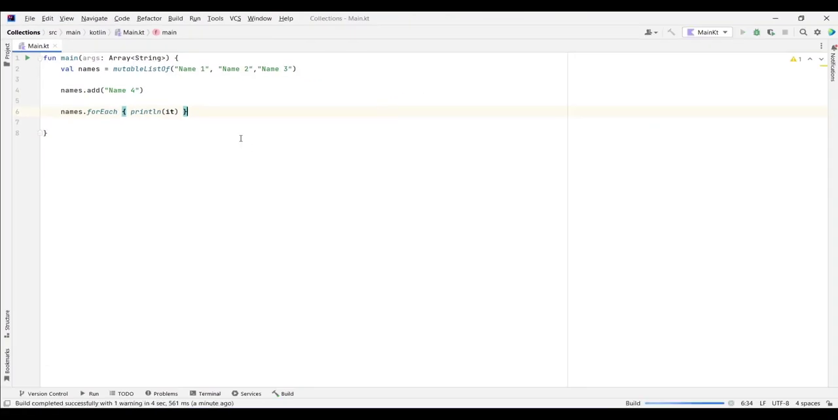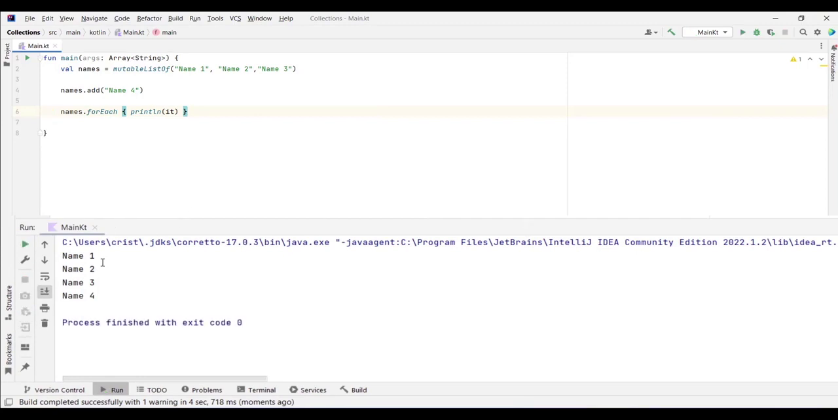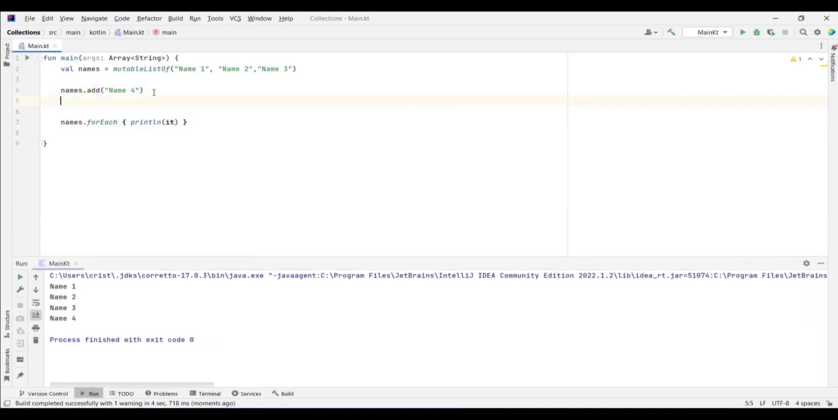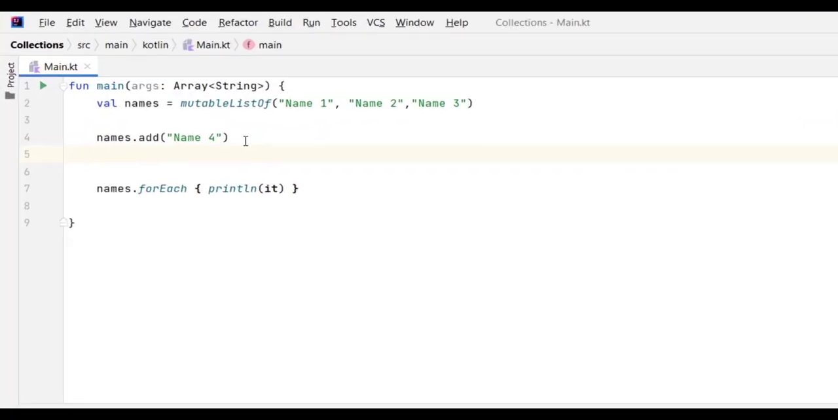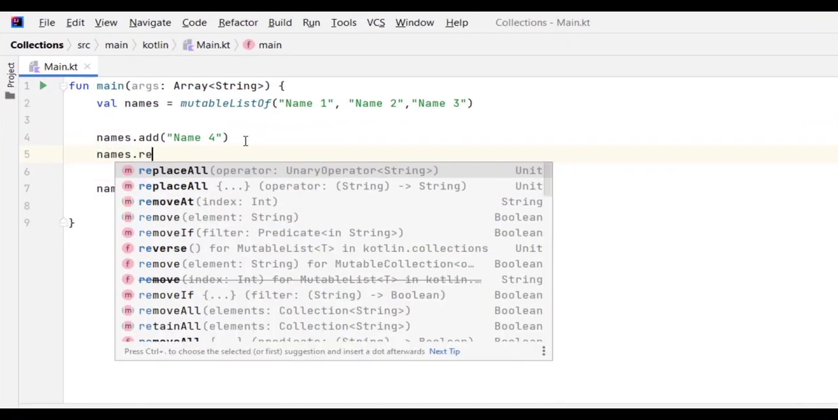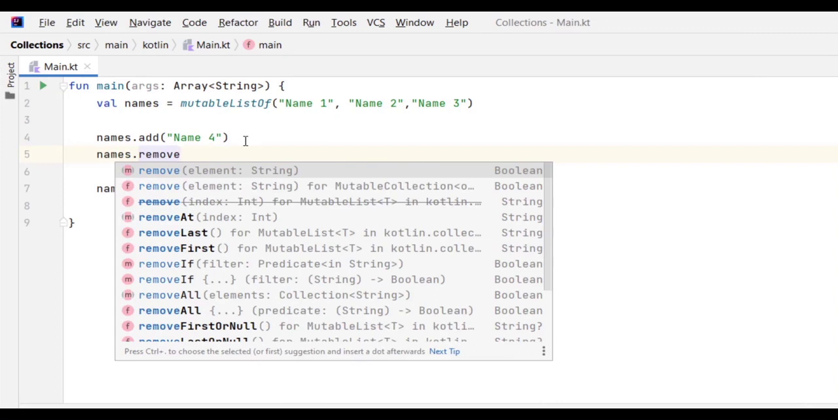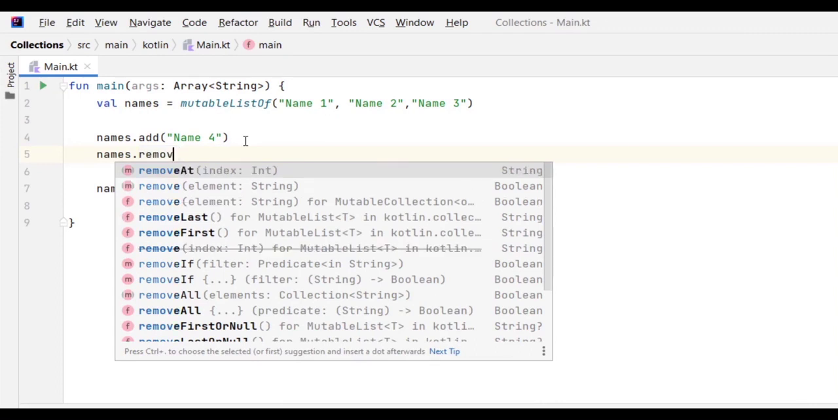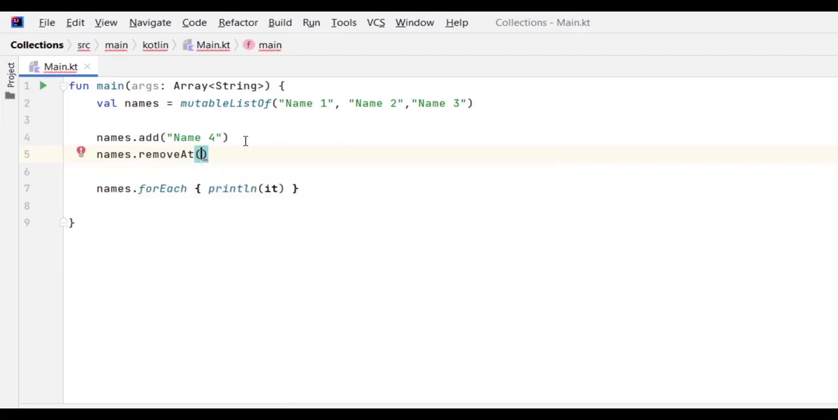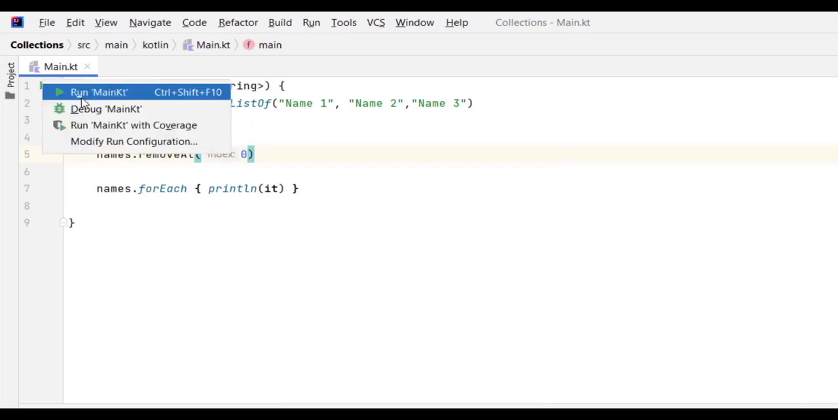Now if you run this, you see you have name 1, name 2, name 3, and name 4. So name 4 was added to our mutable list because our list is mutable. We can add or remove new elements. So down here I can type names dot remove, and we can remove an element. I think you can use this function removeAt, so we can remove the element by its index. So we can type here the index, and that is going to remove the first element.